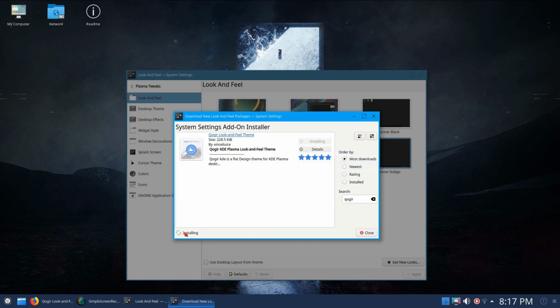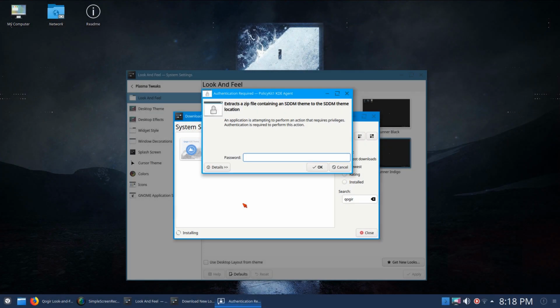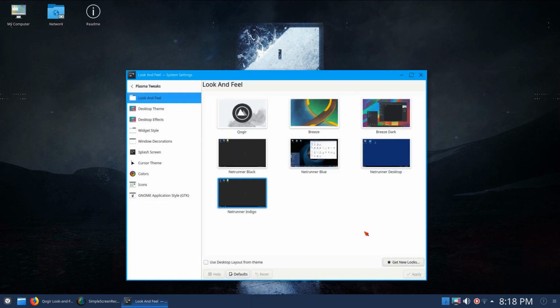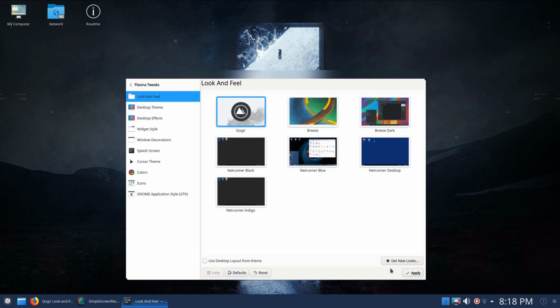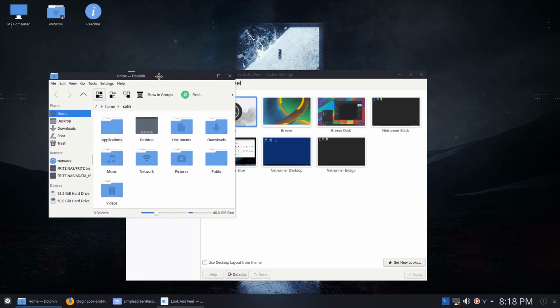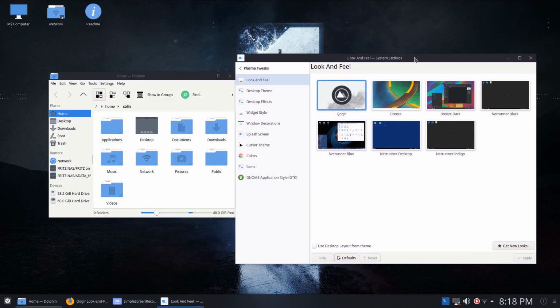And as you can see, bottom left-hand corner says installing with a little spinning arrow there. It's asking for my password. And there we have the Quokka theme installed. There we go there. So let's just check that out. Let's apply that. And there we have the Quokka theme. Now I quite like that theme. It's got the red Windows type look there. It's actually quite nice, this theme.